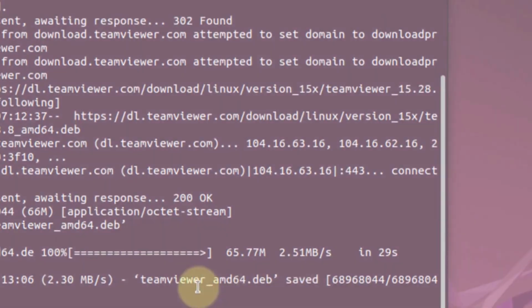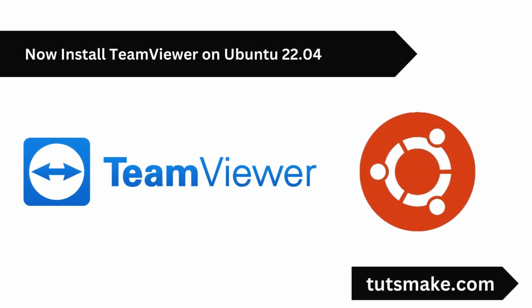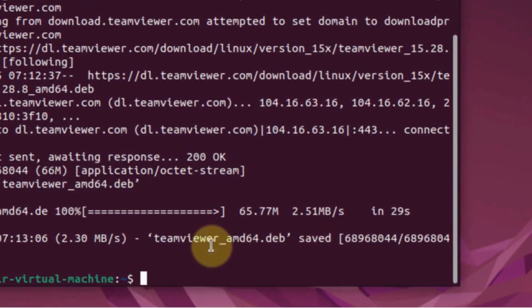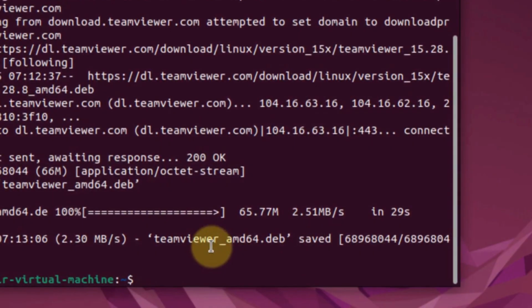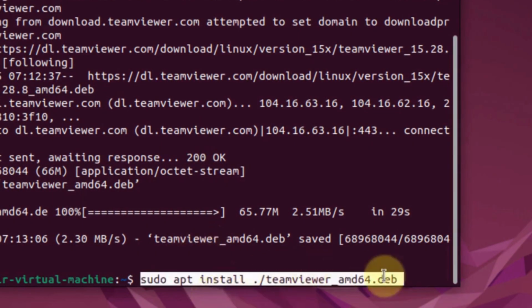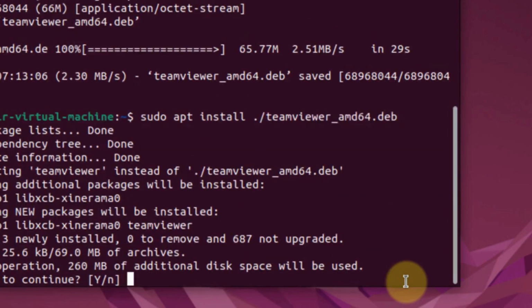So we are done with the download of our TeamViewer. Now it's time to install our TeamViewer. To install TeamViewer, use this command that says sudo apt install ./teamviewer_amd64.deb. Hit enter and this command will install the TeamViewer into our Ubuntu.